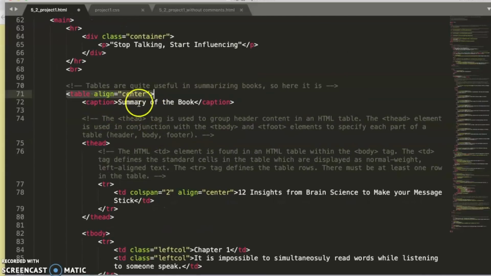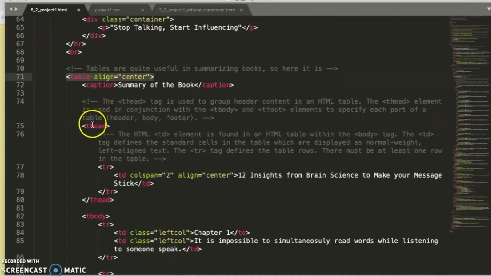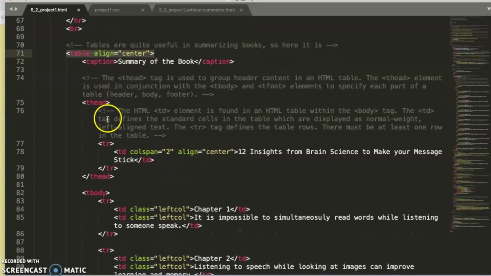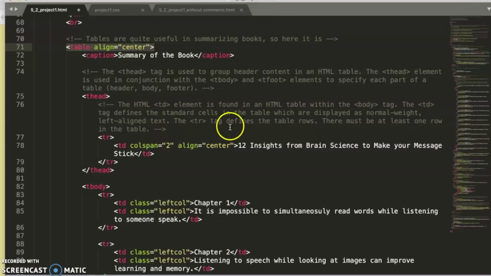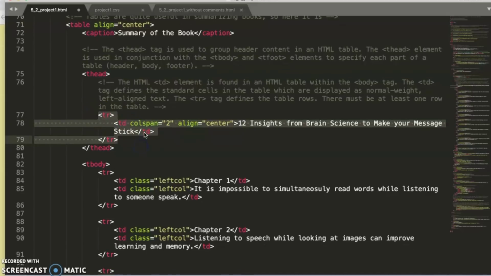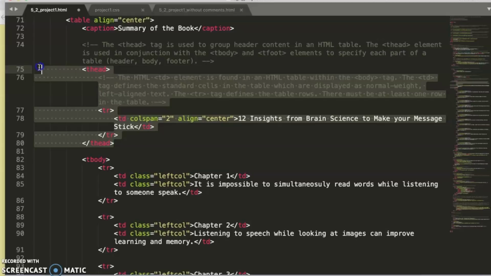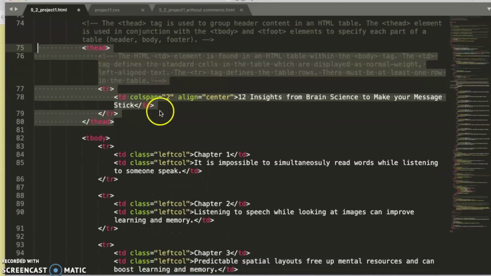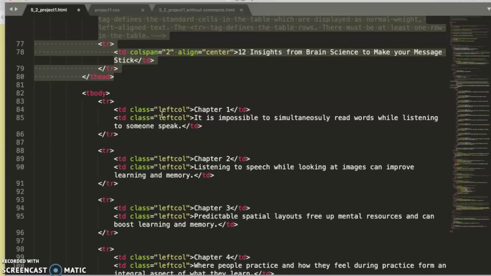We have the caption, the summary of the book. We have the T-head tag, which is used to group header content in an HTML table, and the TD element is found in an HTML table with a body tag. So inside of the T-head we have TR and TD. So we have these tags here, and then for chapter 1 I used the TD.